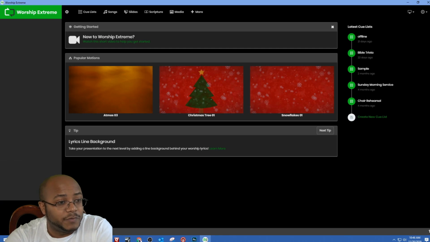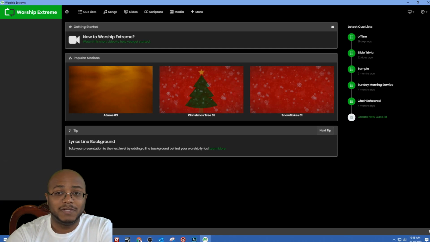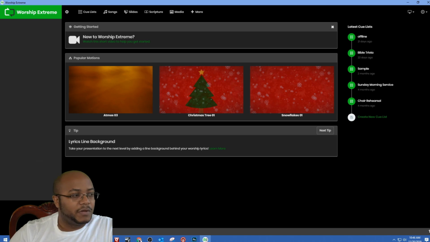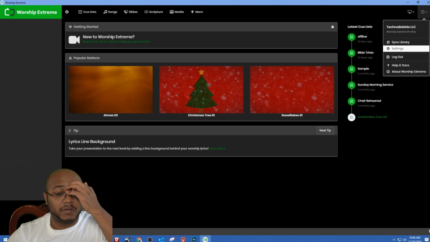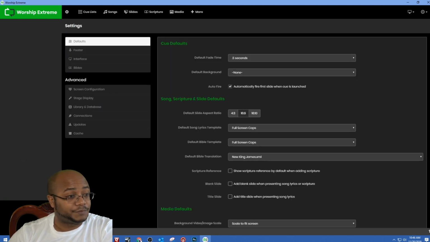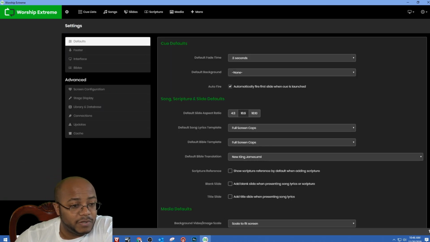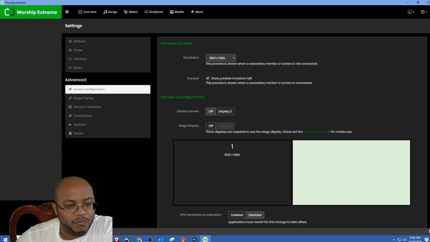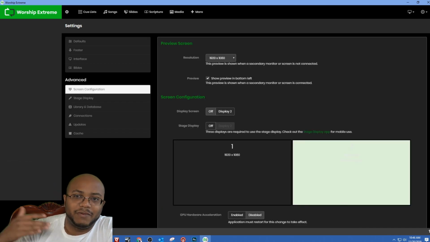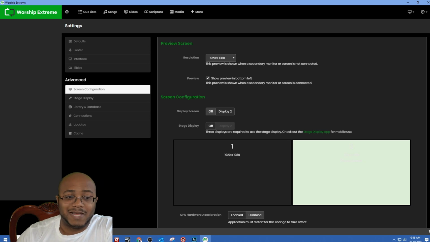So I'm here in Worship Extreme. This is version 2019.4.9. So what we're going to do is first go over here to our settings, the gear, then settings. Now let's go to screen configuration. So the first thing that they're wondering about is not being able to get stuff on the secondary screen.